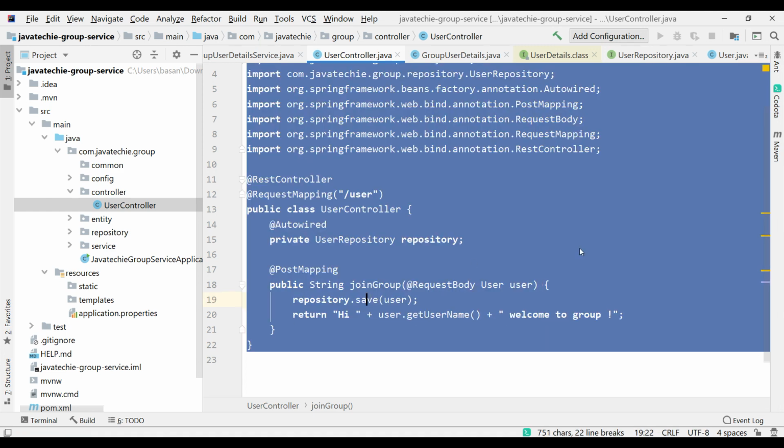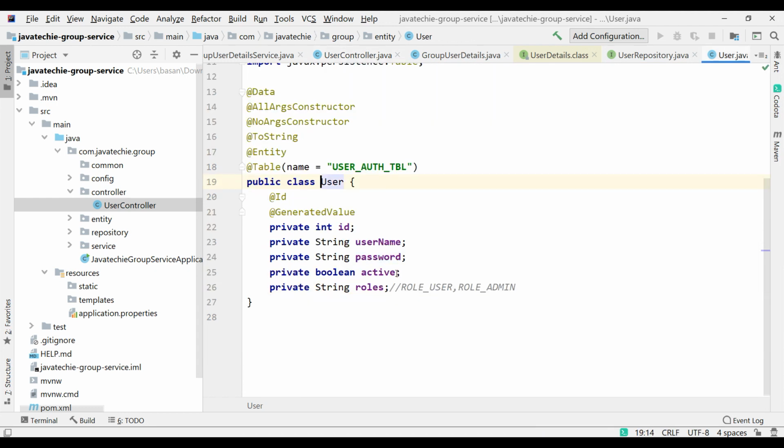Fine. But if you go to this user class, we have a field called password. I don't want to store the password in plain text format. I just want to encrypt it, right? And also by default, I just want to assign the role as a user. That's what we just need to modify here.